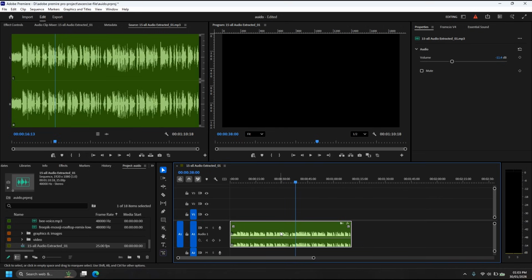You can hear that the sound is quite low. When we drag the line down, it reduces the volume for both left and right channels equally. This is a quick and visual way to control audio levels directly in the timeline.